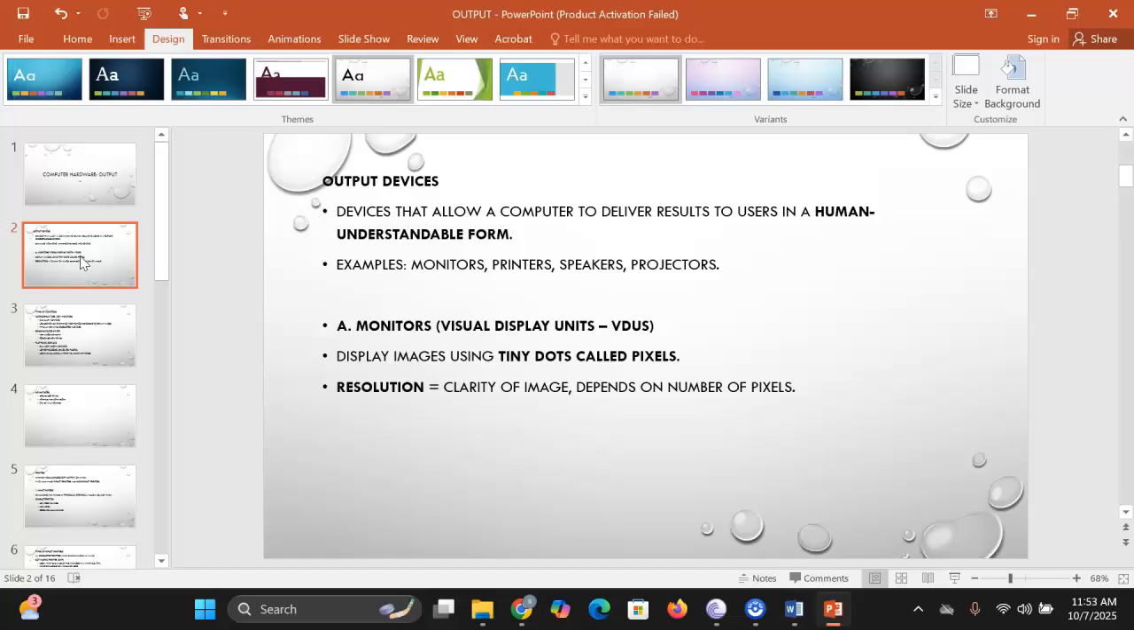Examples of output devices are monitors, printers, speakers, projectors, etc. Monitors are used to give a visual output, that is soft copy output. Printers are used for hard copy output, output that is printed on a piece of paper or on a physical medium. Speakers are used for sound output, and projectors are like visual display units which usually take output from a small screen and show it on a much larger screen.